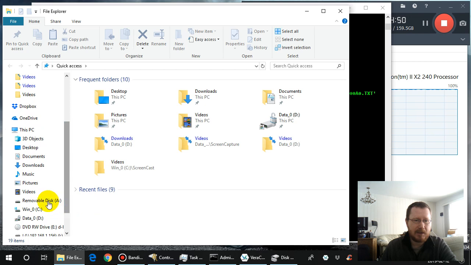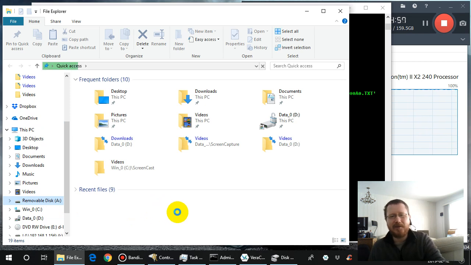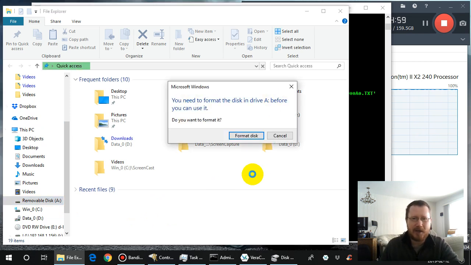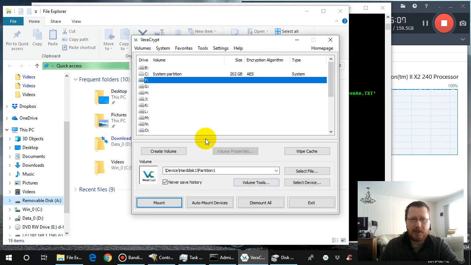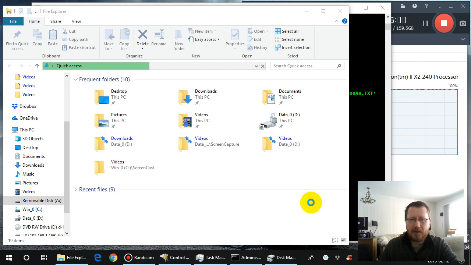Yeah, this is Windows. When in doubt, reboot, restart, or reinstall Windows if you're having problems. Linux in this regard is much better. So there we have it. Disk drive A is unrecognizable. We need to mount it with VeraCrypt, and I think at this point I've shared enough with you.